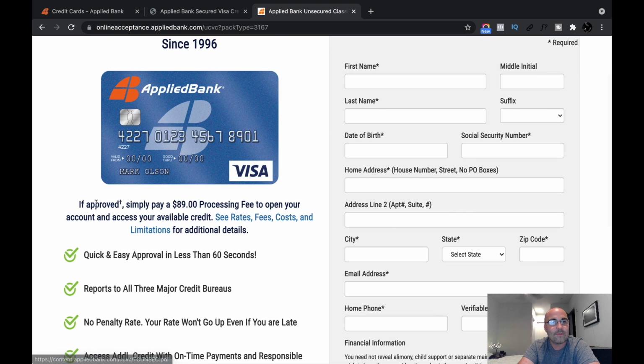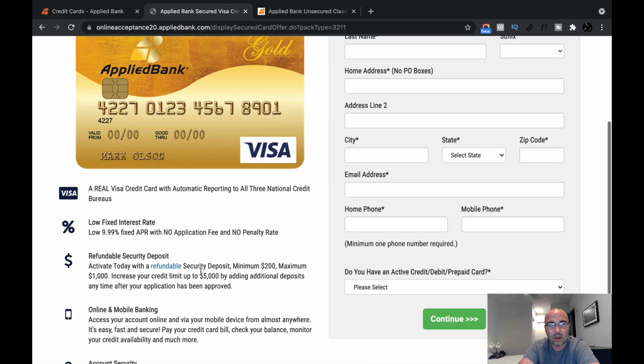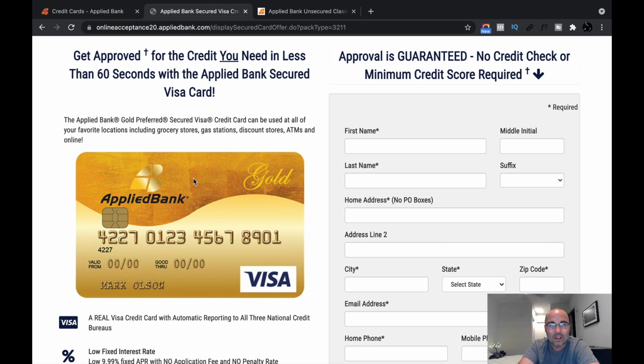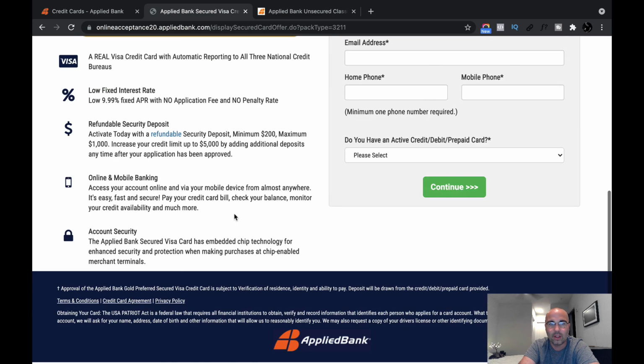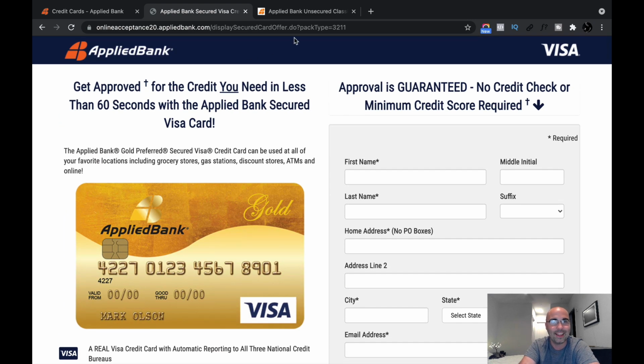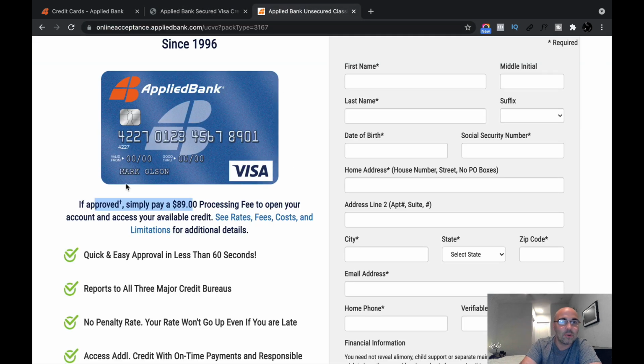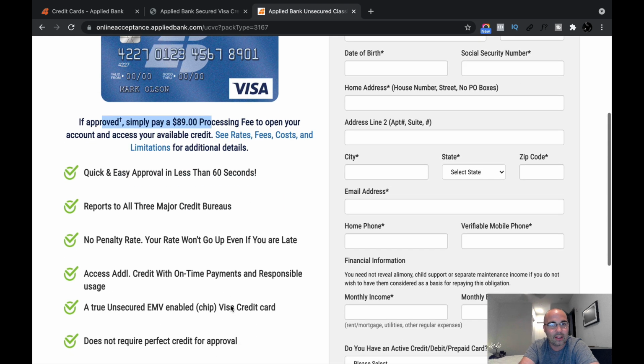Watch this. If approved, simply pay $89. Did you see that over here? No, because this is secured. This is no credit check, no soft pull. It's a no credit check card that you secure on your own, and there's no fees, okay? This one over here is a fee magnet. If approved, you pay $89 for a processing fee to open up your available line of credit. They're going to approve you because they want the $89.